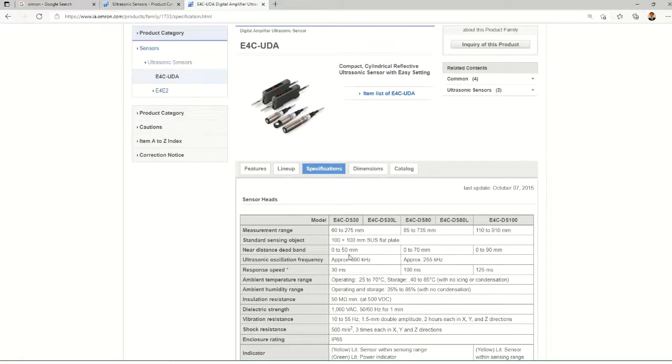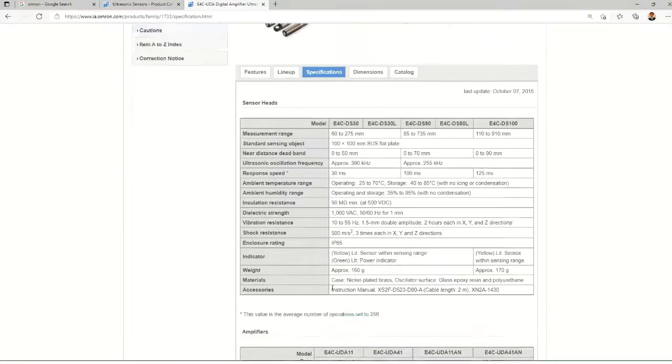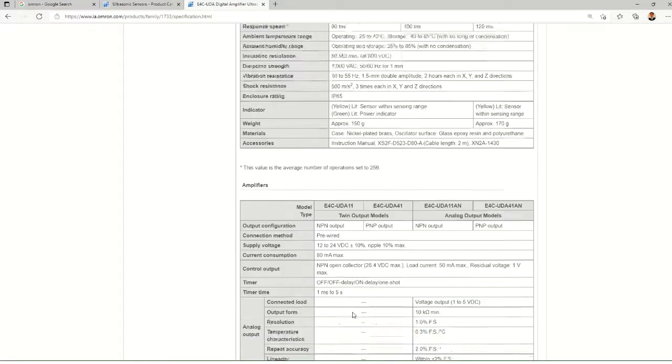So this is how you should look for the sensor, and you should select the sensor accordingly. You could see the second one has a dead band of 70 mm and the other one has a band of 90 mm. Then the response speed, you can also see like 30 milliseconds, 100 milliseconds and 125 milliseconds. So if the operation demands a very high response speed, then you should see whether the selected sensor is capable of giving the output at that rate or not. So all these specifications you should read out.